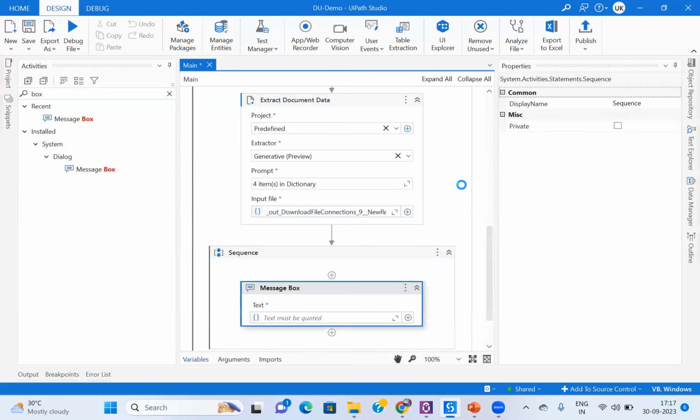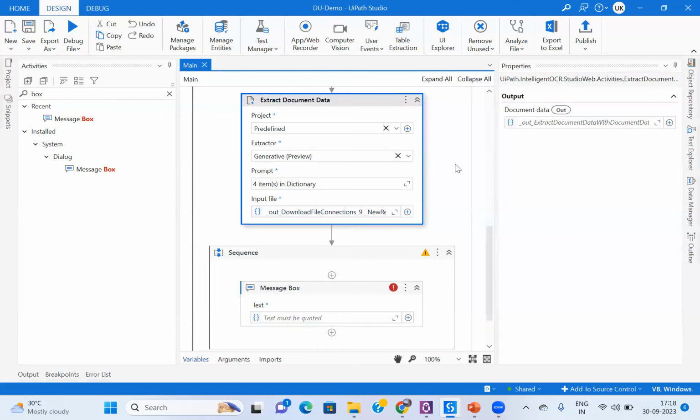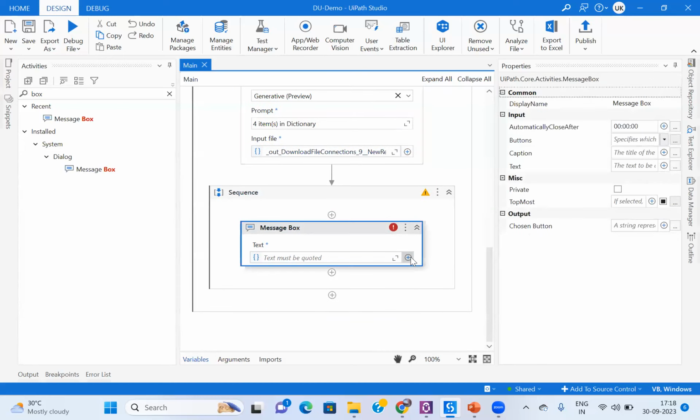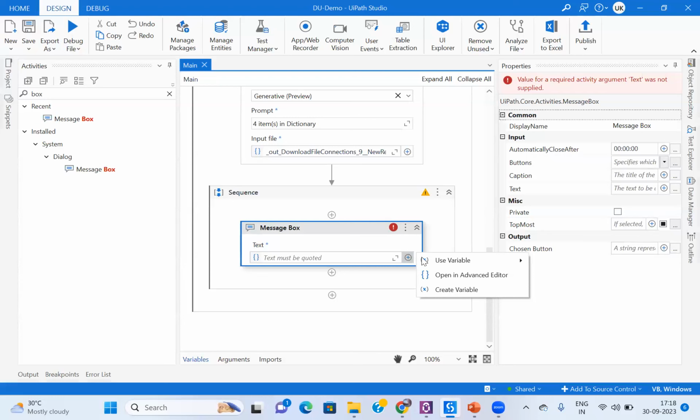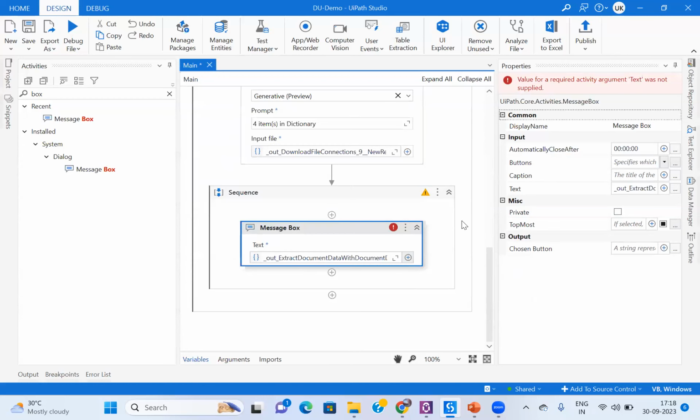So generally, where is the extraction result stored, guys? Within the output variable. Now, can we reuse this variable? Again, the same concept. This variable is already assigned to this activity. If you want to reuse it, go to the respective activity where you want to reuse it, and then select the variable. So this is the one. Select the extraction results attribute under extract document data.